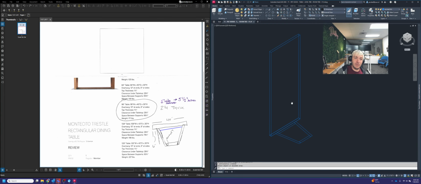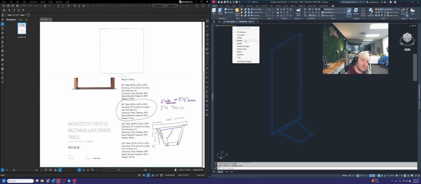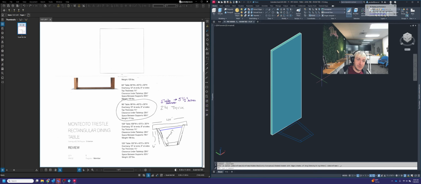I'm still in 2D wireframe, which is perfectly fine. If you like modeling in wireframe, you can use that, no problem. If you like seeing the objects in 3D, I'd recommend either using conceptual or shaded with edges. I'll just go to conceptual here.